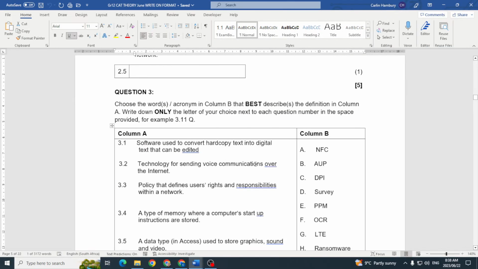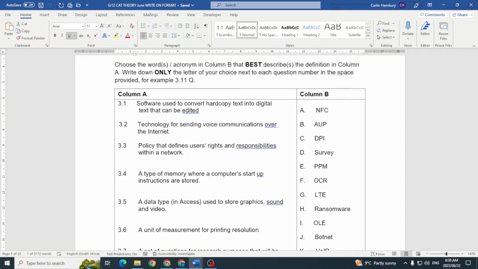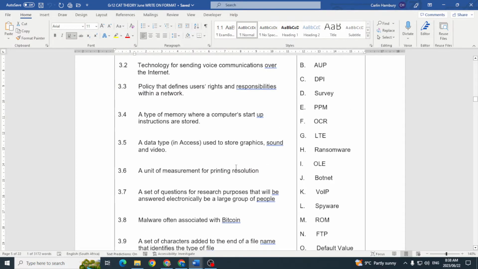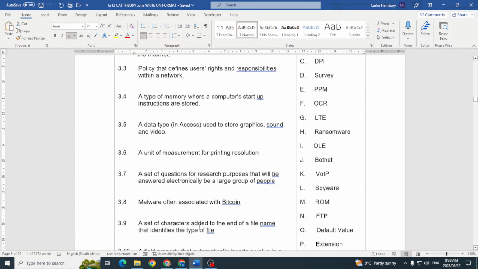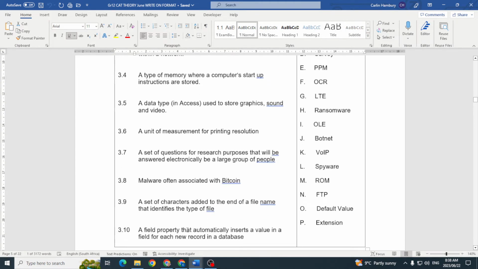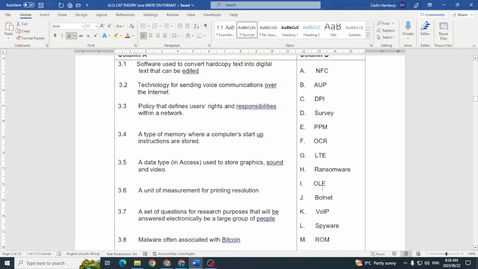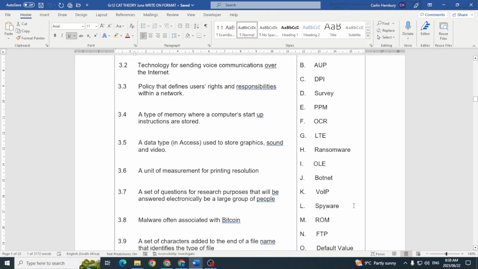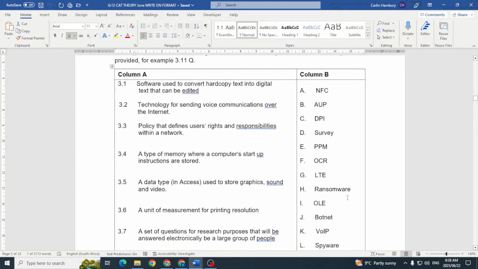Right, then question 3 is our match the column. And again, the same principle applies in that you get the explanation of the term. Here we have 10, and we have more than 10 either acronyms or terms, and we need to match them up. So as usual, let's look at column B.